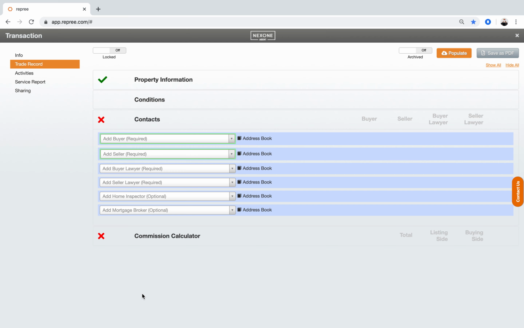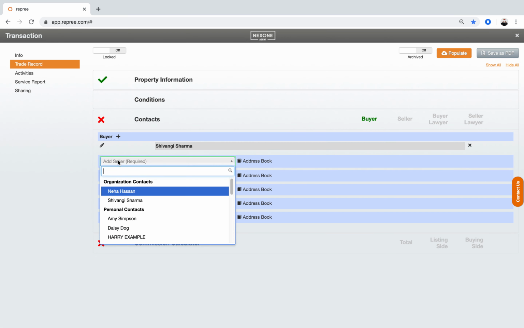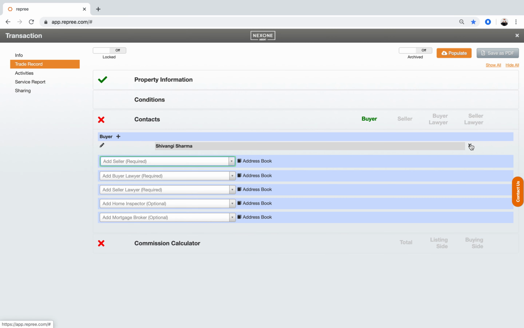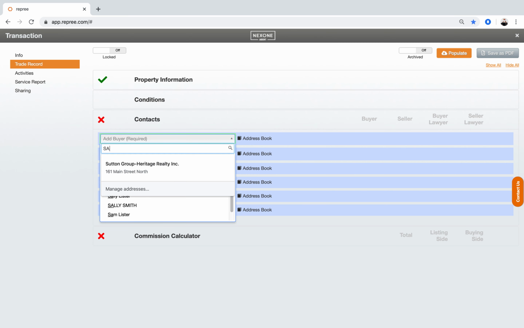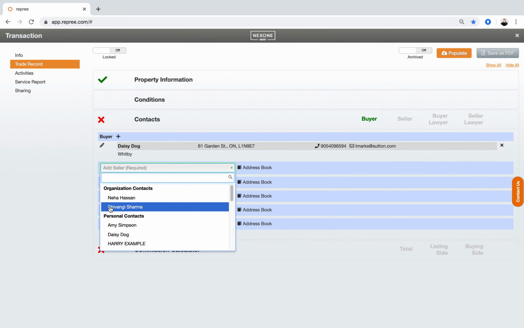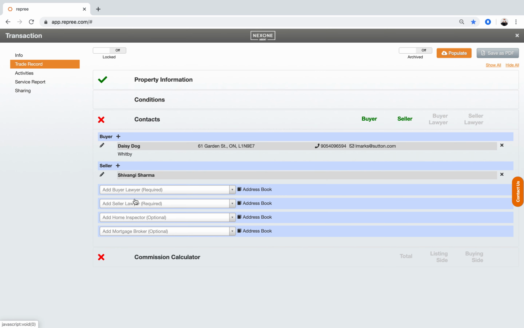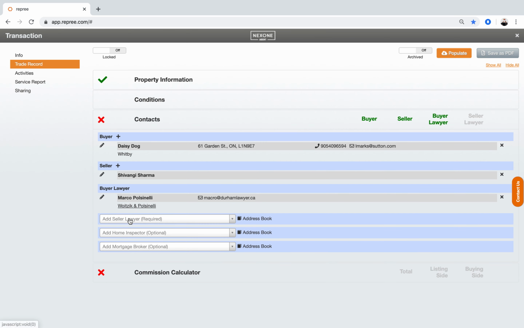Then you go down to the contacts. Of course, your buyer and seller would have been added as you went through the process. I think, sorry, that's not. Let me just get rid of that. Remove. It was Daisy Dog, I think, that was buying this. Yep, Daisy Dog. And the seller is that one. And if I had the lawyers, I would put them in. I don't have the seller's lawyer, so I'm not going to put that in.